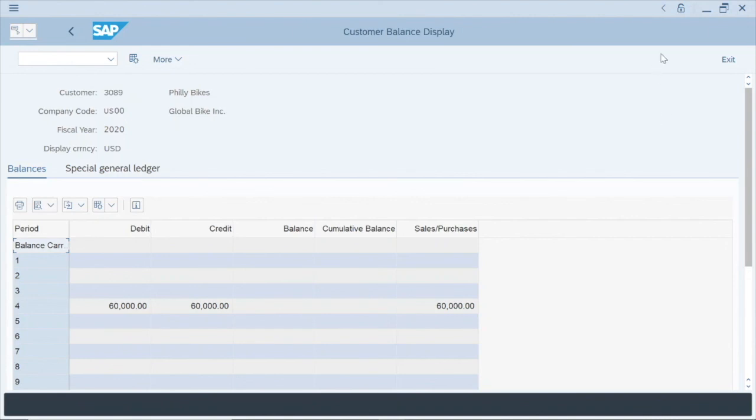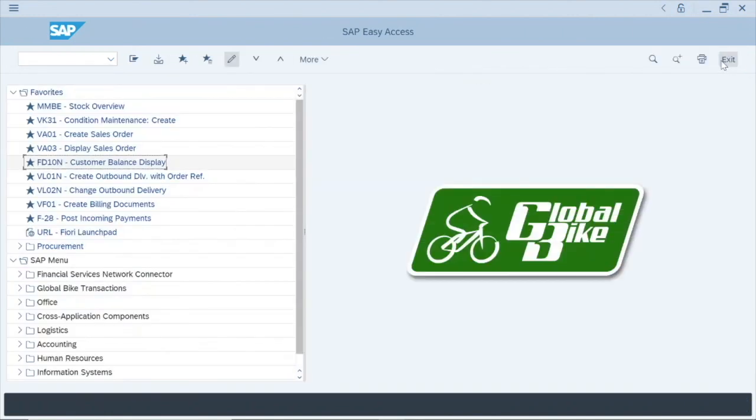we can navigate back to the SAP standard menu by clicking the exit icon in the top right-hand corner of the screen. And one more time, and now we're back. And with that, we've completed the sales process in SAP.